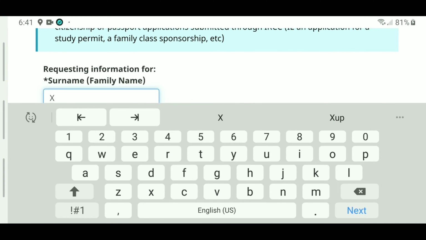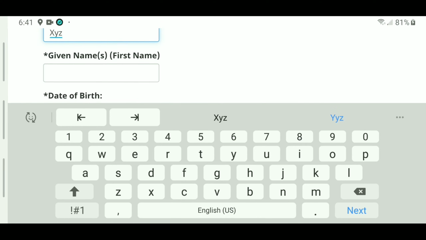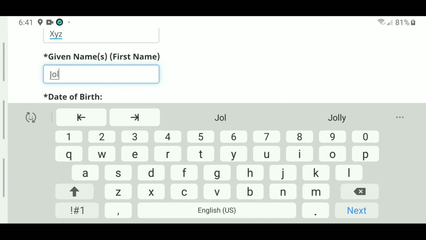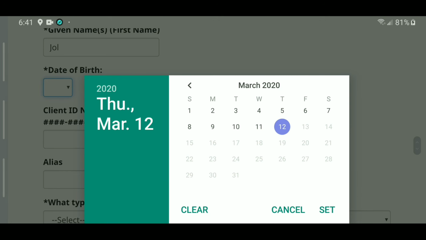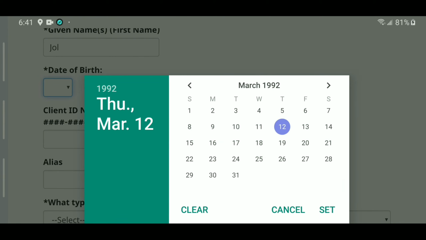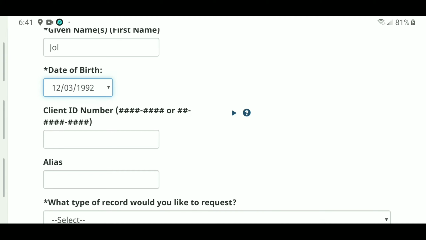So surname, I'm just going to say XYZ, and given name, I'm just going to say JOL. Date of birth of the applicant, just say 12. I'm just going to just check a year. Just say 1992, March 12. Okay, and so client ID number.